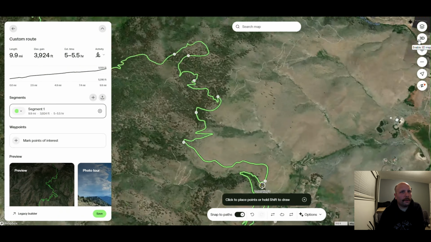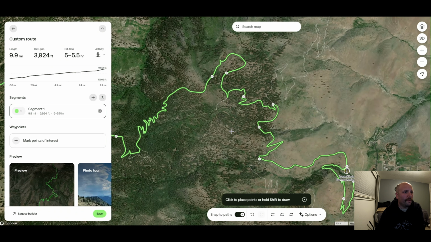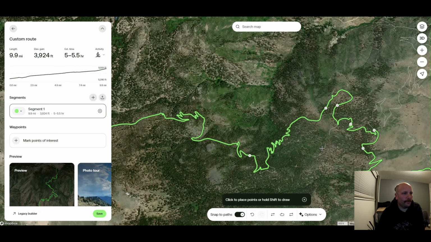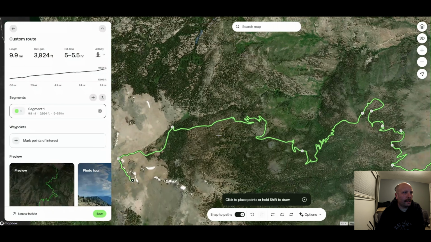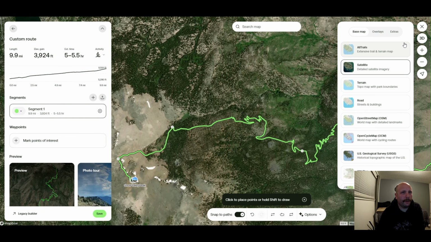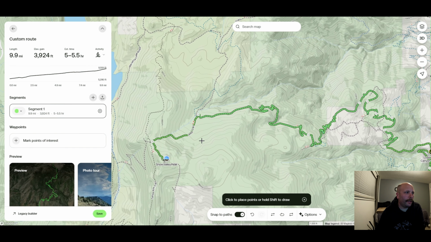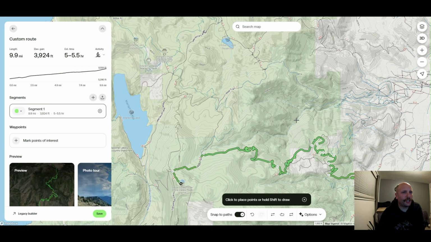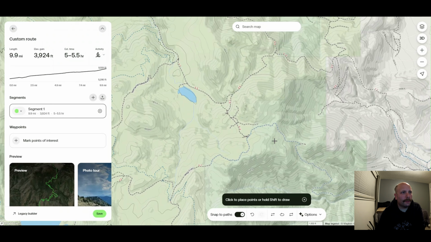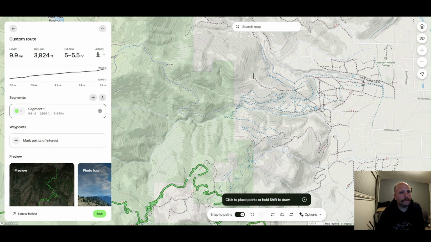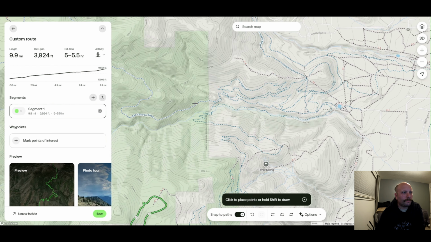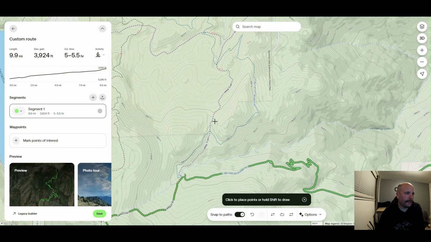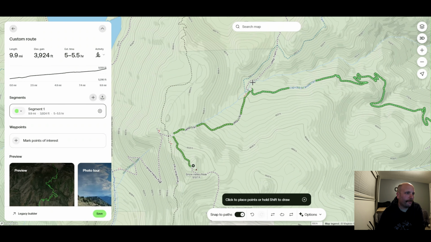Okay, so let's say you've mapped out your route. You now want to follow it. Let's say you want to come down a different way. Let's say you want to go down through the Ash Canyon Road. Need to find it here. Okay, so here's the Ash Canyon Road right here. It basically takes you all the way up on this Jeep trail.